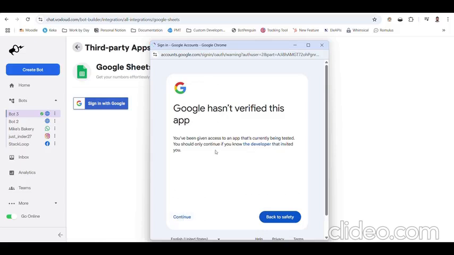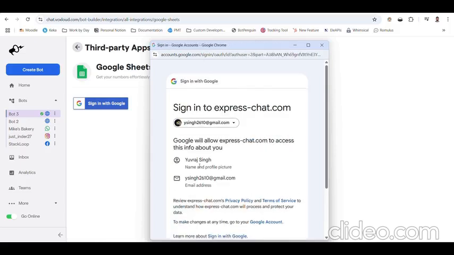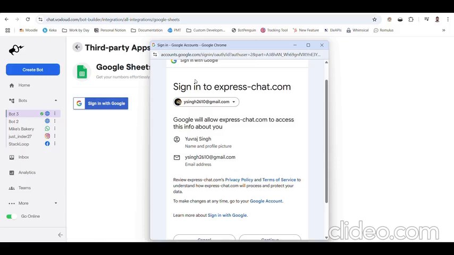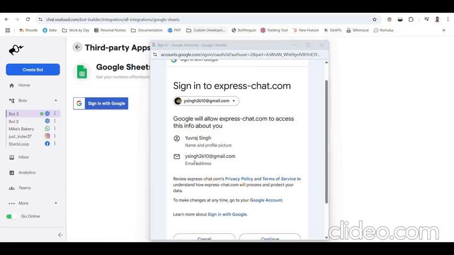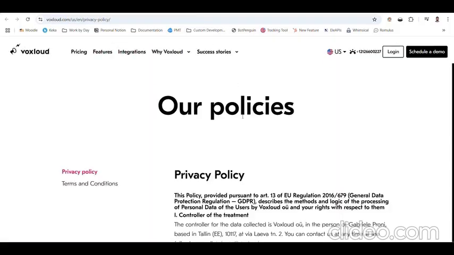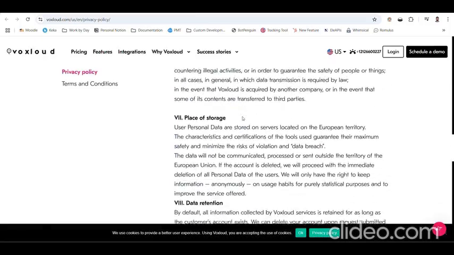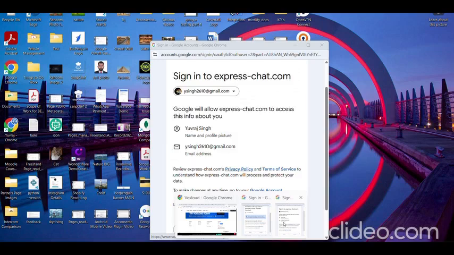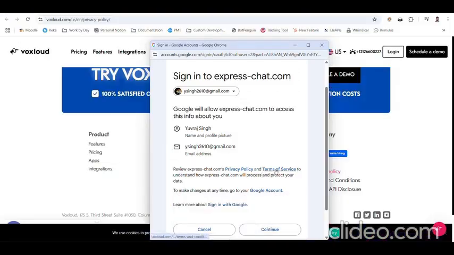We will get the same message that the application has not been verified, followed by the information that is ours, our name and email address. We will get access to review the privacy policy and terms of service in a similar manner that we saw earlier, and this is the privacy policy. We can see the privacy policy as well as the terms and conditions of the same.